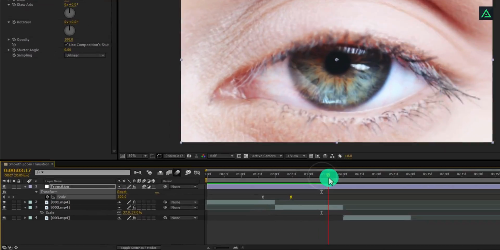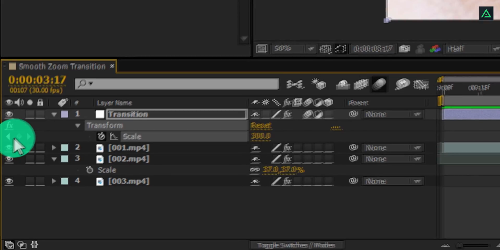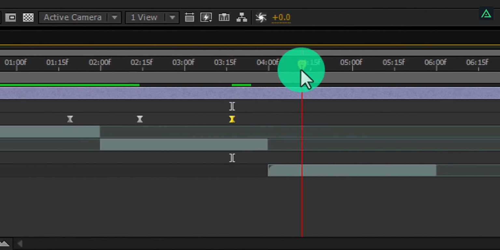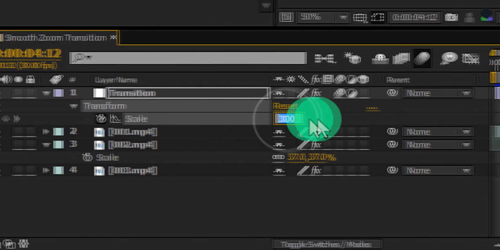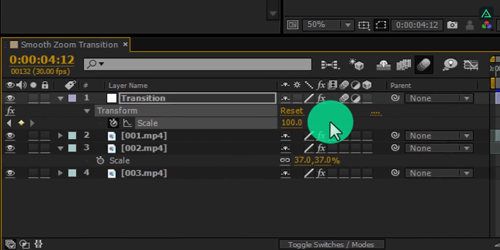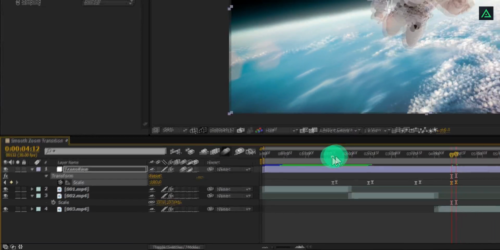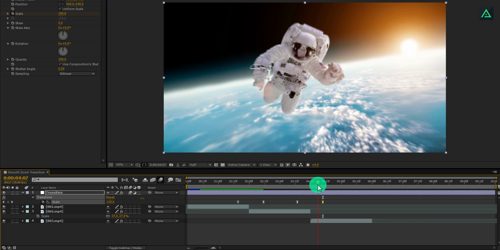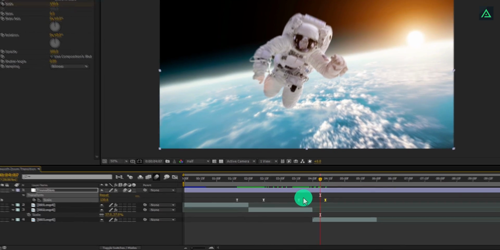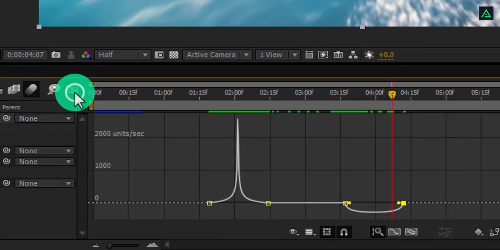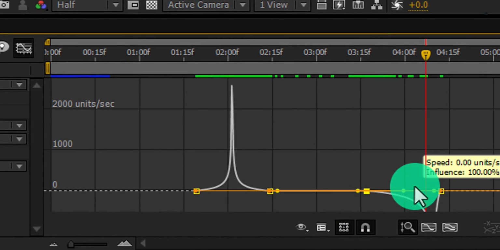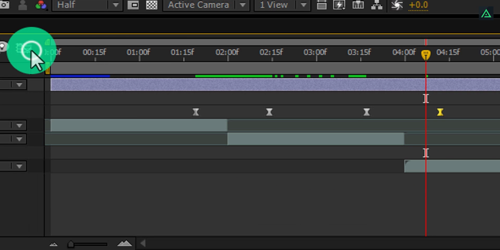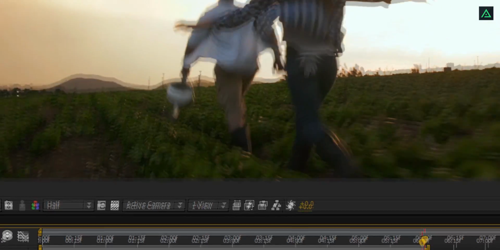Go to the transition starting position, and add a scale keyframe on it from here. Go a few frames forward, and change the scale value to 100%. I am using a zoom in effect for the first clip, and zoom out effect for the second clip. You are free to choose your own style. Select the scale keyframes, open graph editor, and change the graph curve to something like this. Switch back to the timeline, and your transition is complete.